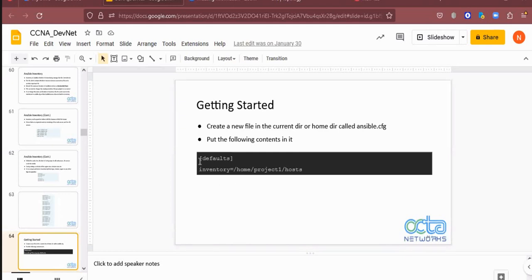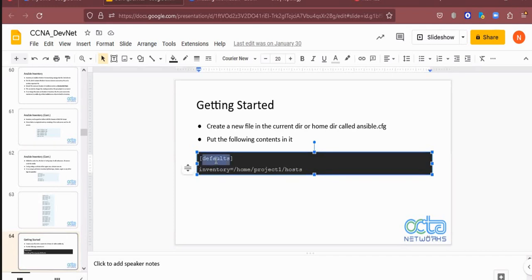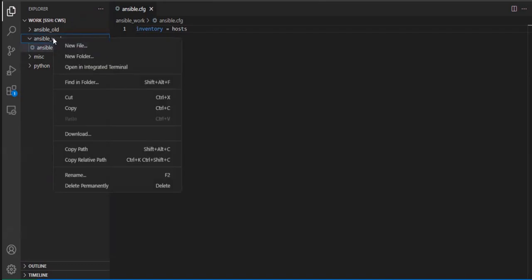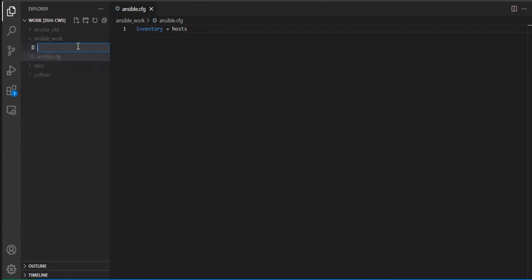It will just have one section, which we call defaults. By default, what are the things that you'll be putting in? This has nothing to do with the inventory group that we saw. Or if you skip this also, no problem. We'll simply specify what your inventory is. My inventory is going to be hosts, with no other path, within the same directory. So now I need to create this hosts file.